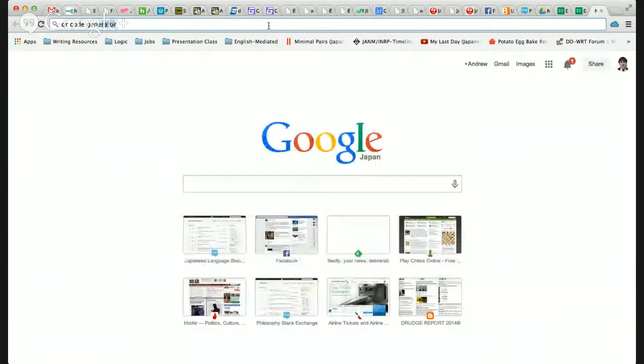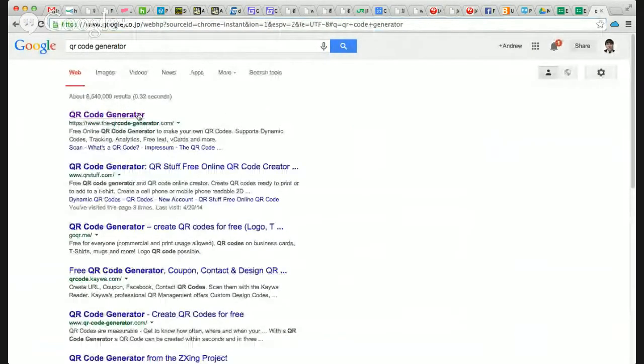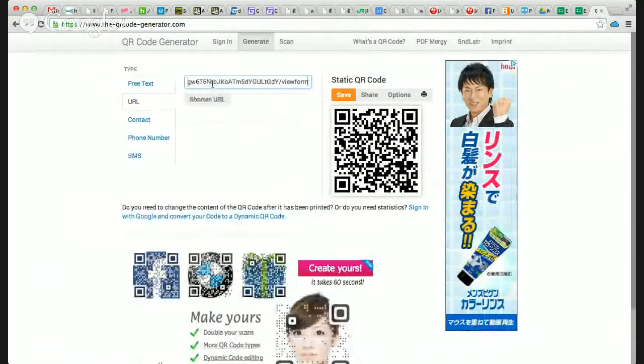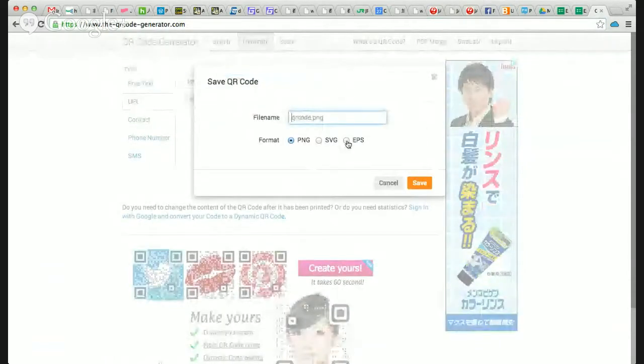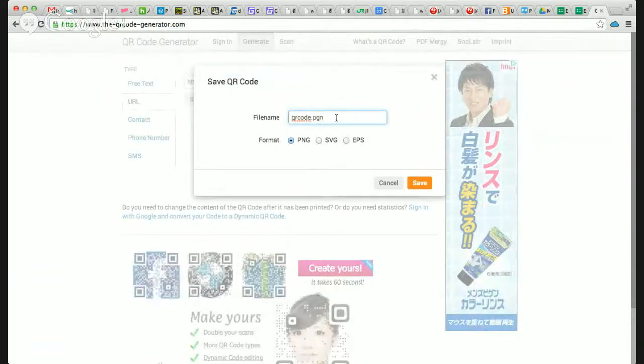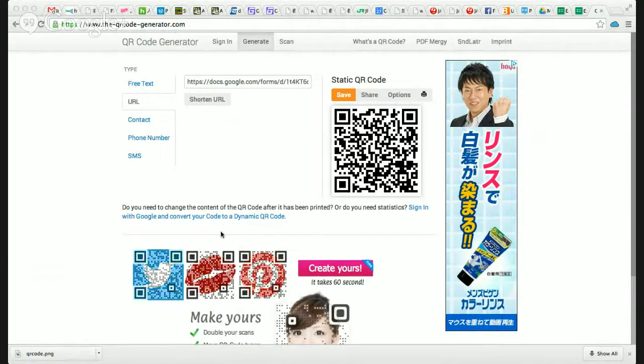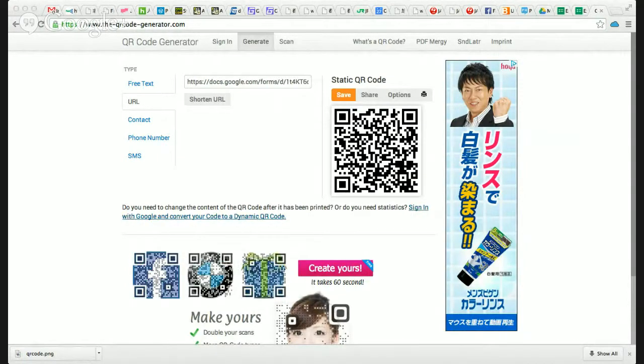And we're going to take this URL, and we're going to find a QR code generator. This is the first one that comes up, QRCodegenerator.com. We're going to go URL, and we're going to paste that URL. Then we're going to save. qrcode.png. And there we go. That gave us a QR code. You can't see that yet, so I'm going to try and get that to be visible for you.